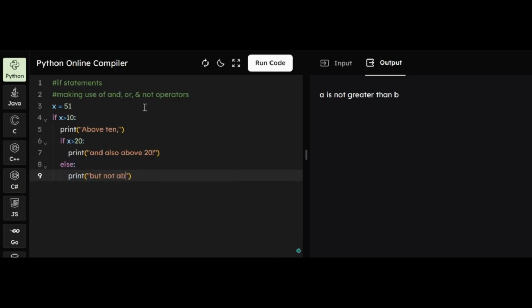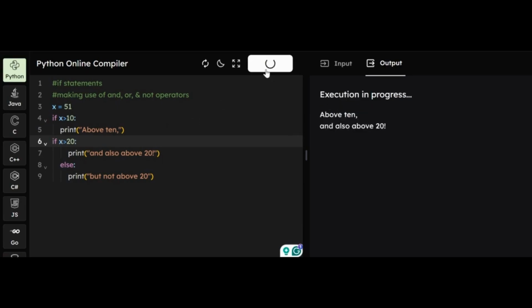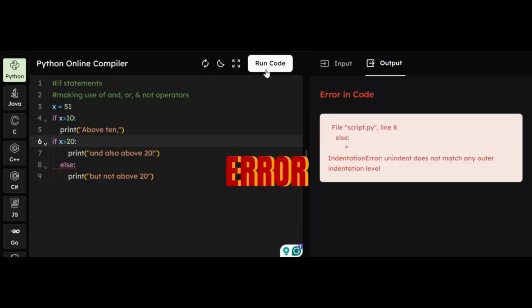Here the nested if is written with the same indentation as the first line of code after the if statement. If you don't give an indentation for the next if statement under the if statement, then we get an error. Can you see the output screen?